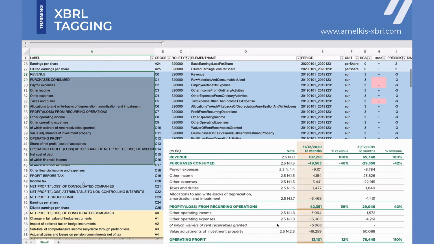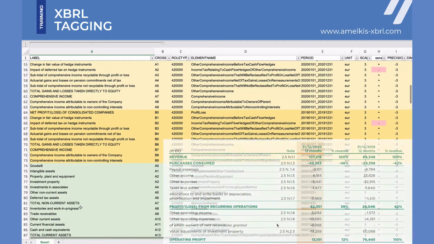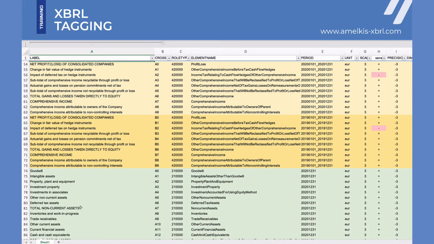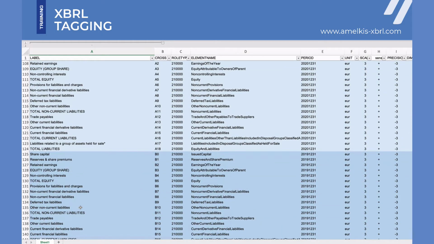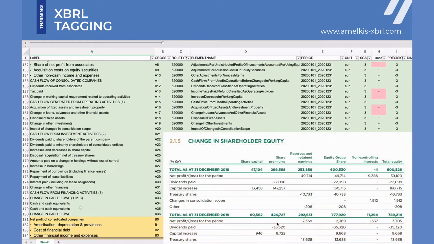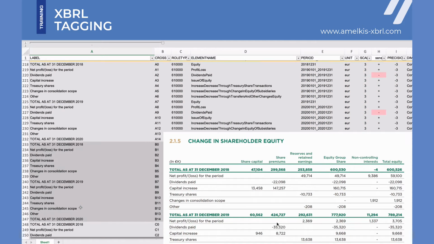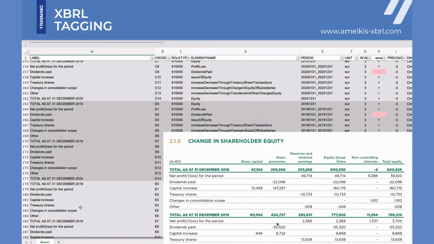We then performed the same operation for the net comprehensive income statement, asset, liabilities and statement of financial position. For change in shareholder equity we have to copy the rows 6 times since the table has 6 columns.